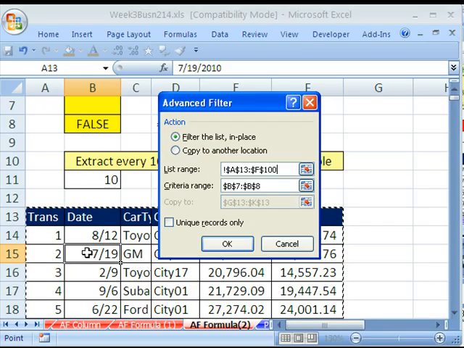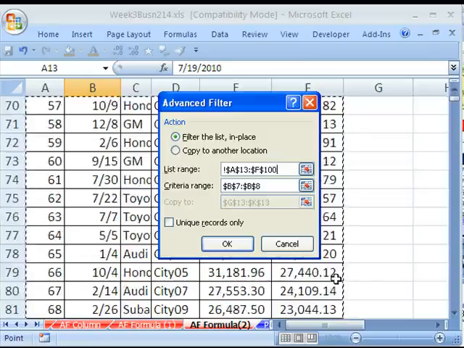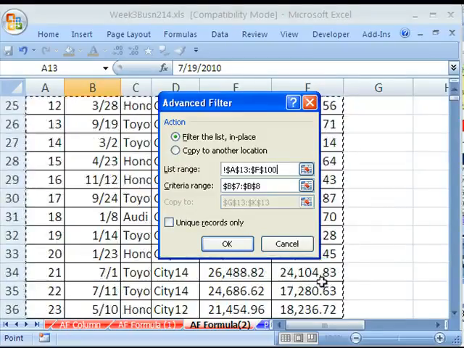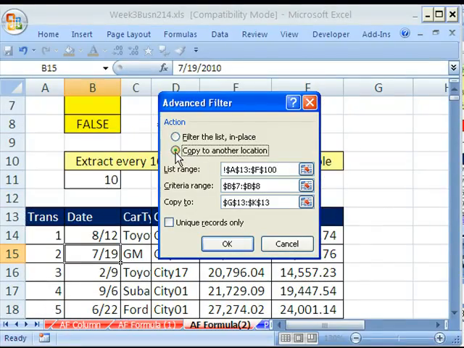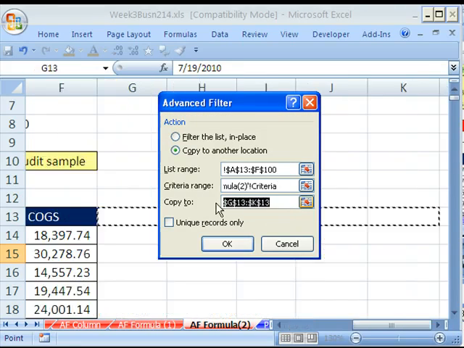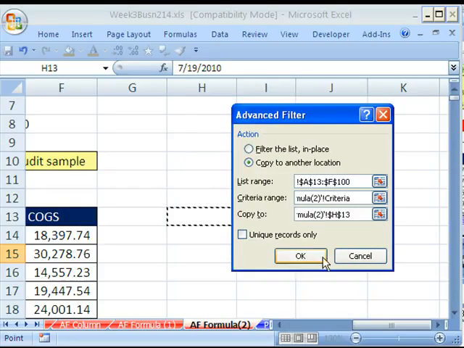I had to verify there that in fact the range was correct. Oh, this is a huge data set. Oh no, it's not, just F10. Let me make sure there. Yeah, that's right, F10. Copy to another location. Now our criteria range, if it's not there, you just highlight it, blank, true false formula. And our copy to range, I'm going to click right there and then click OK.